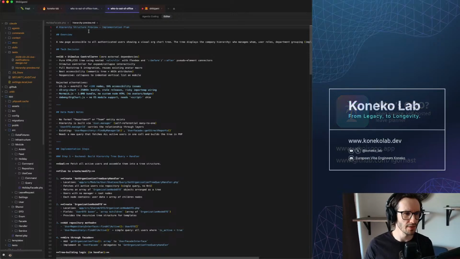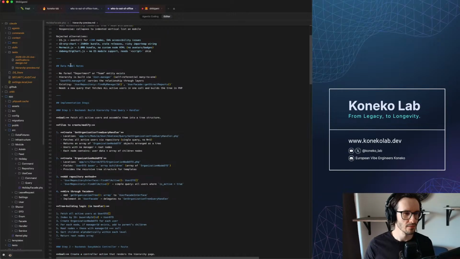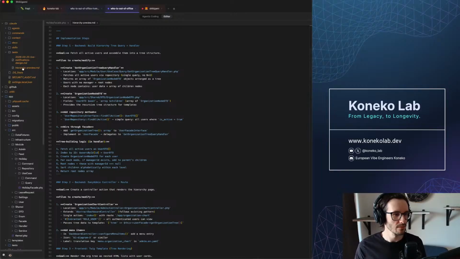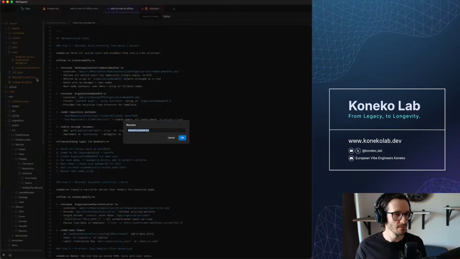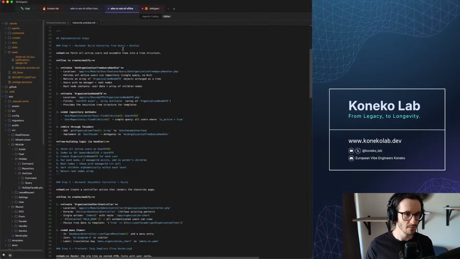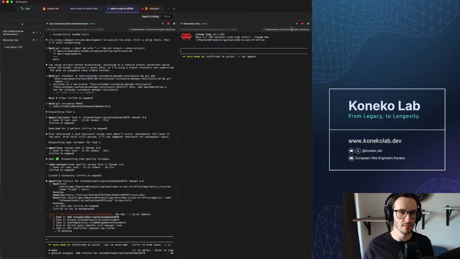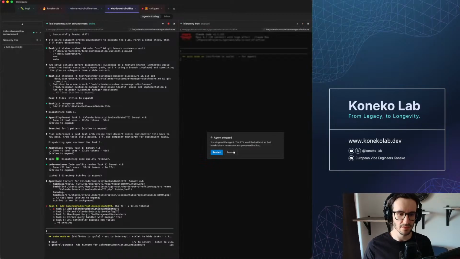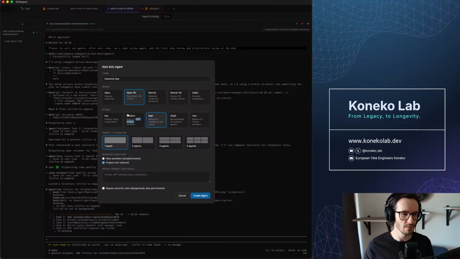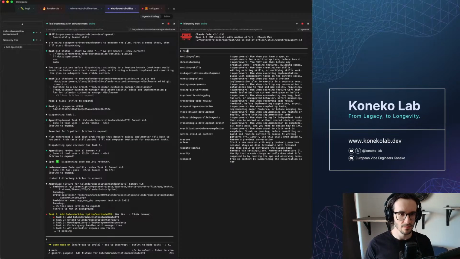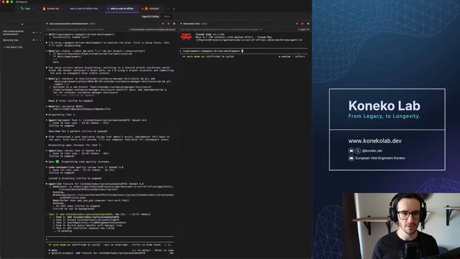Is it an implementation plan? I think yes. Okay, there are implementation steps. So if that's the case, then I'm gonna kill that agent, create another one with the medium effort hierarchy tree, and it's gonna work on the isolated branch. We're gonna choose sub agent driven development.